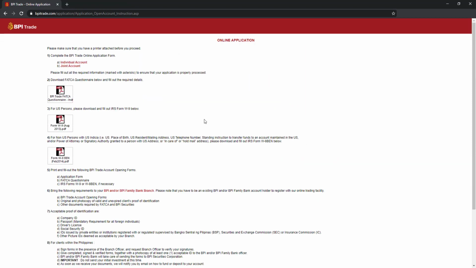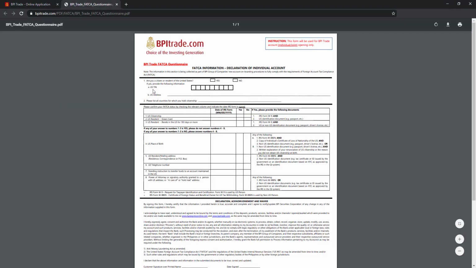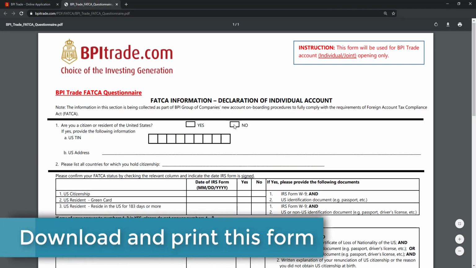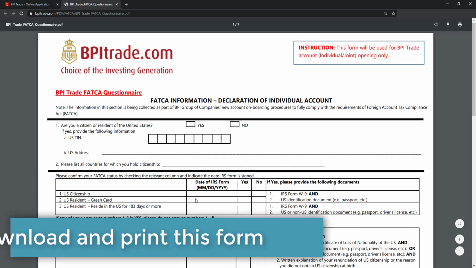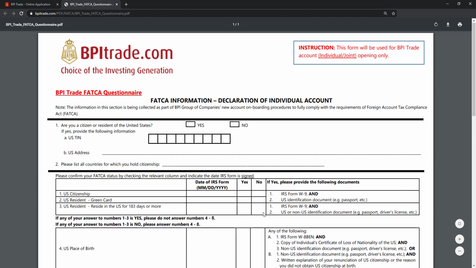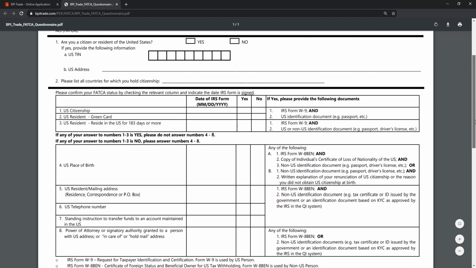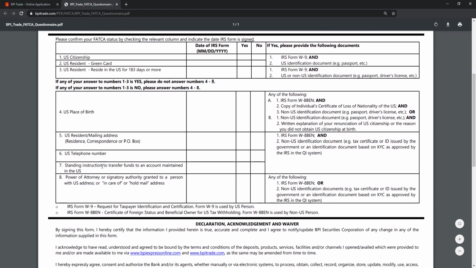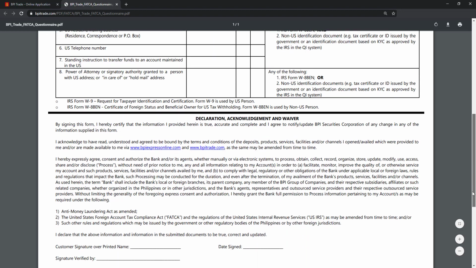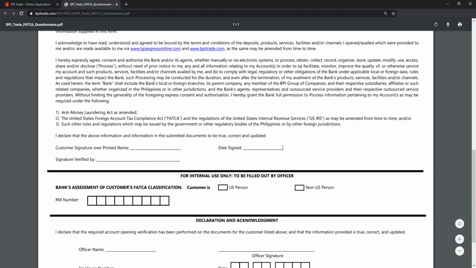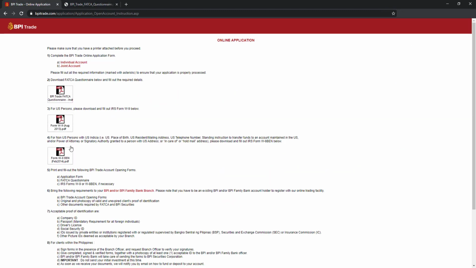So, natapos na natin yung individual account. For FATCA, ganito yung itsura niya. May mga question dito na citizen ka ba or nakatira ka ba sa US? I'll have it no. And then dito, wala naman ako ilalagay. Pwedeng NA. Dito, lahat ng sagot ko rito is no din. Also for this, no din. So, pipirmahan ko rin tong file na to or tong document na to sa BPI in front of bank officer.